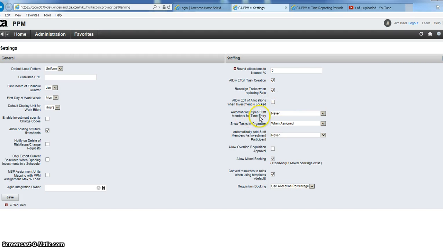Automatically open staff members for time entry is set to never. That one I disagree with, but Christine Yates way back when said no, that's the way we want it. I think when you book a team member to a project, they should be open for time entry automatically, but they're not, so they have to be manually opened.